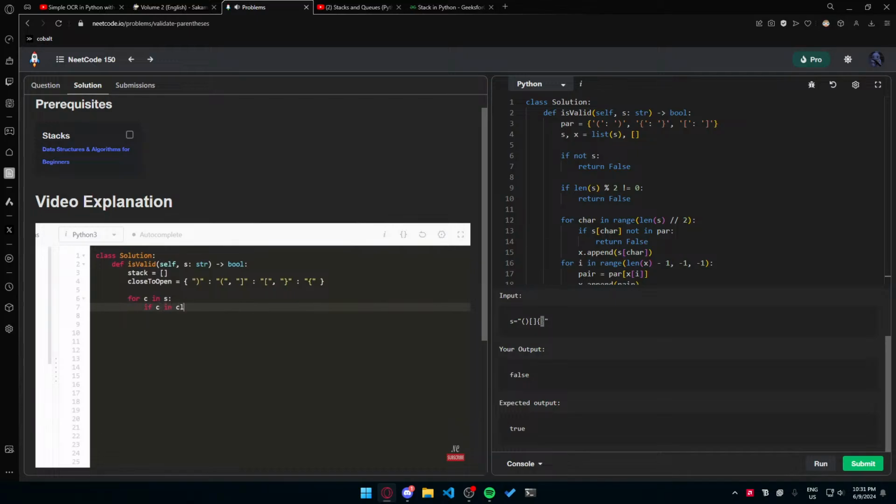If this character is in the close-to-open map, that means it's a closing parenthesis, because every key of this map is always a closing parenthesis. So if this is a closing parenthesis, we want to make sure that our stack is not empty. We cannot add a closing parenthesis to an empty stack, and we want to make sure that the value at the top of our stack is the matching opening parenthesis. In Python, stack[-1] is the last value that we just added to the stack. Let's make sure that is the matching open parenthesis that we need.